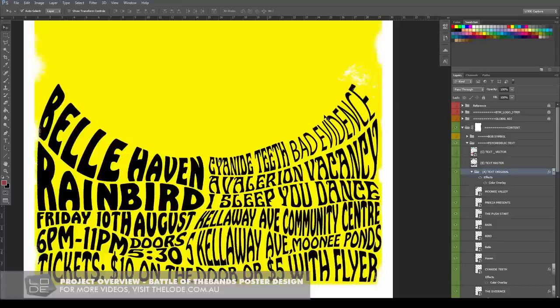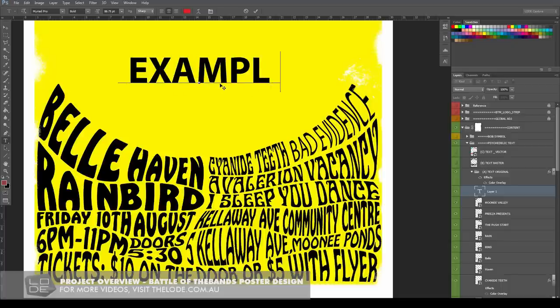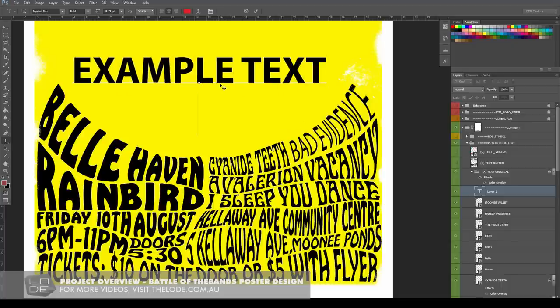Let's go through the process of creating a smart object text from the beginning. Any layer in Photoshop can be a smart object. In this case, all of my text layers were. So start off with any bit of text. So I'm just going to call this example text.